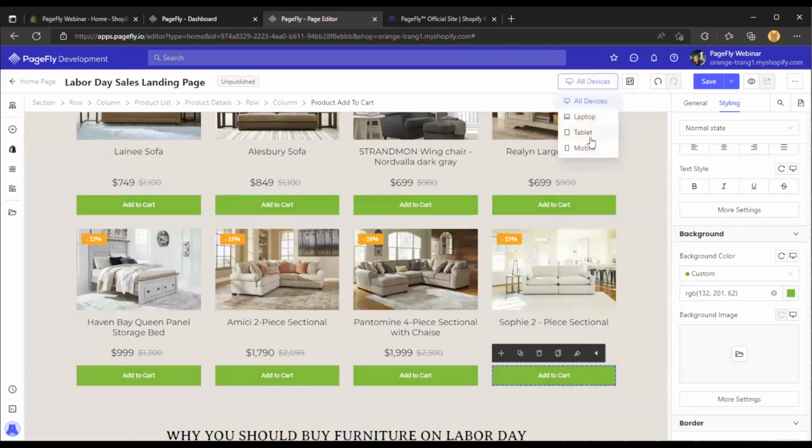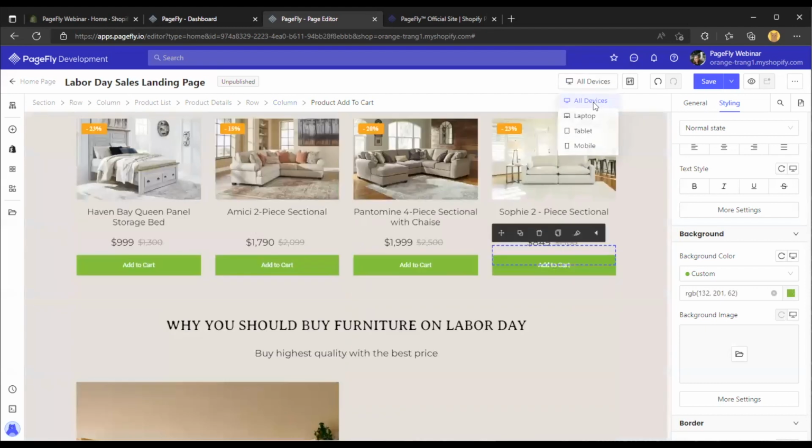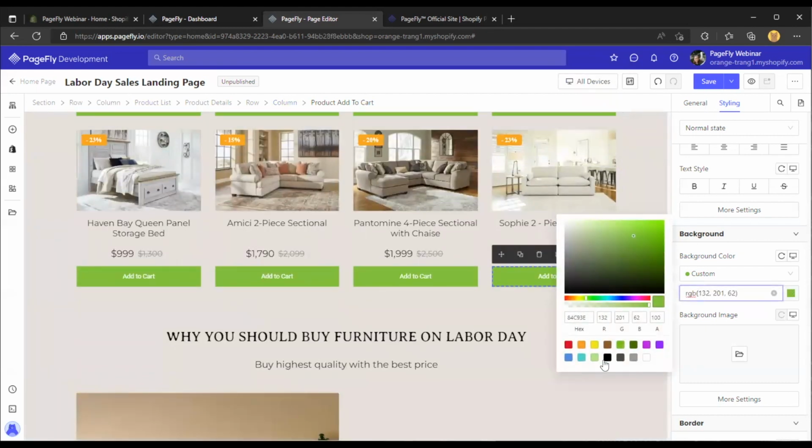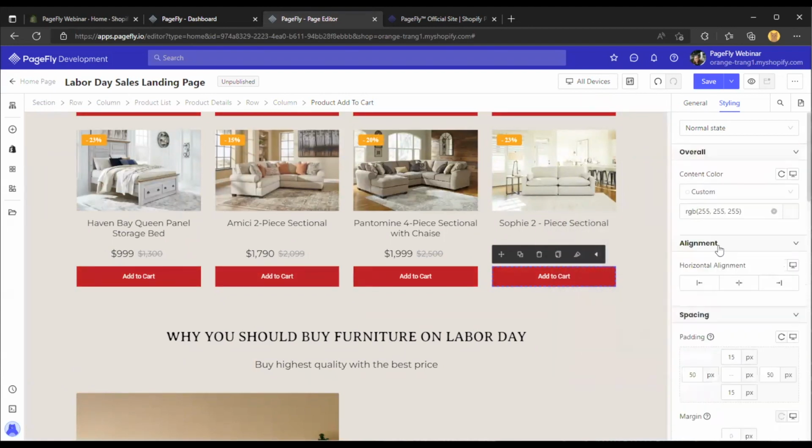I will now go to mobile, and you can see that the styles are now there on mobile. And this is because the styles are inherited, so you do not need to do any extra stuff. So what you need to do, let's say on mobile you want a different color, you can also do it because with PageFly you can do that.